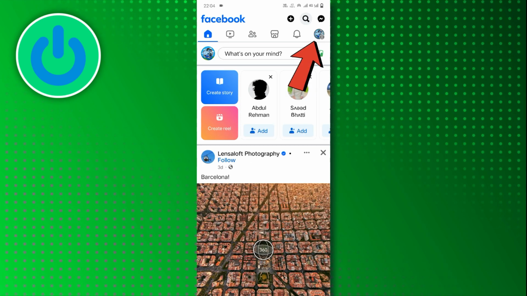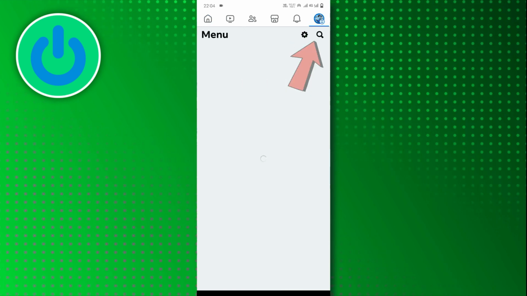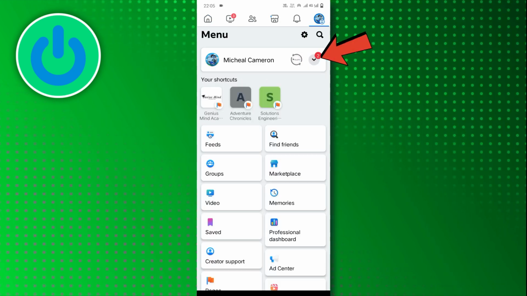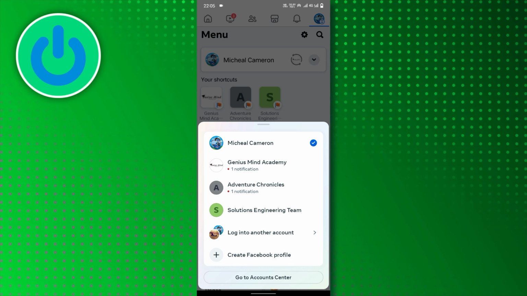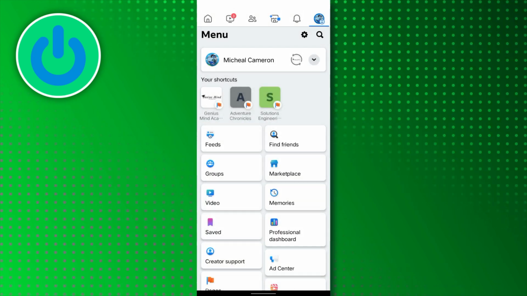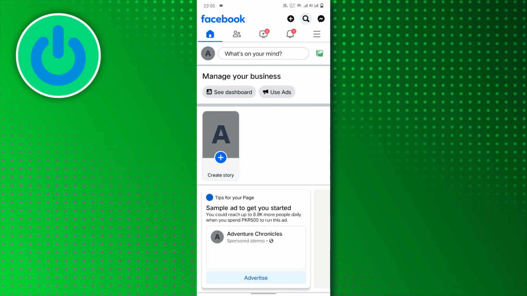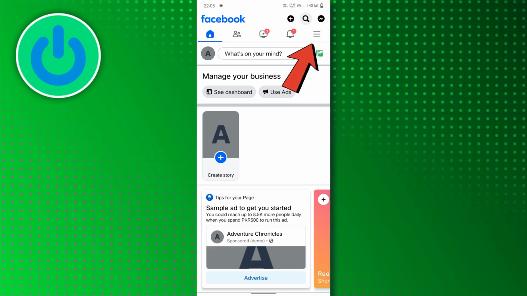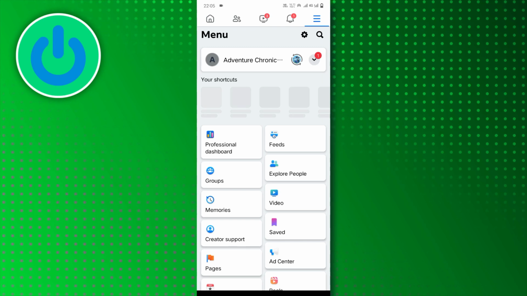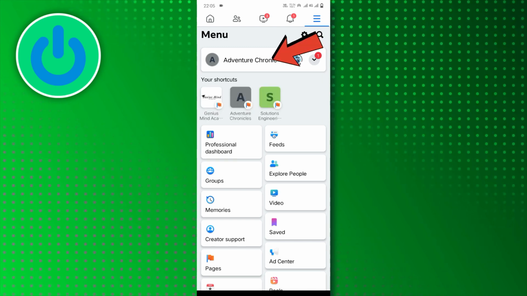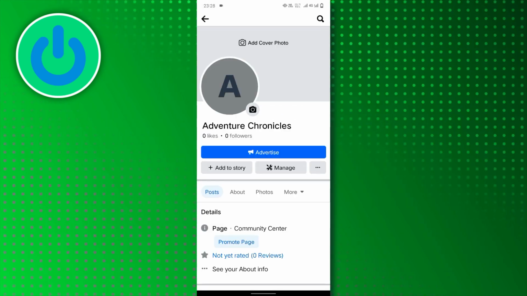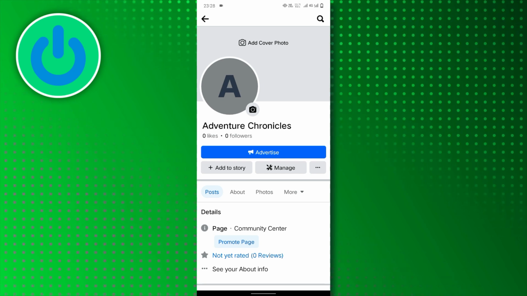Then, tap on your profile picture in the top right corner. After that, tap on drop-down icon and choose your desired Facebook page. Once you have switched your Facebook page, tap on the three horizontal lines at the top right corner. Then, tap on your Facebook page profile. This will redirect you into the Facebook page.